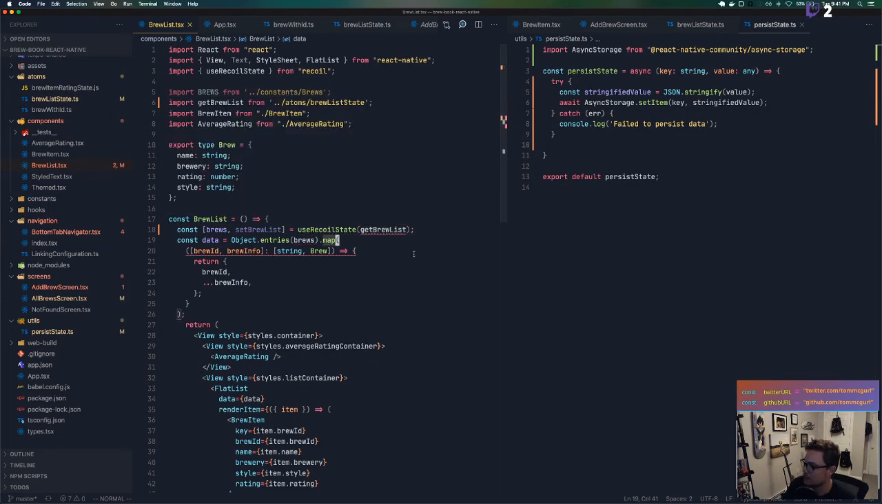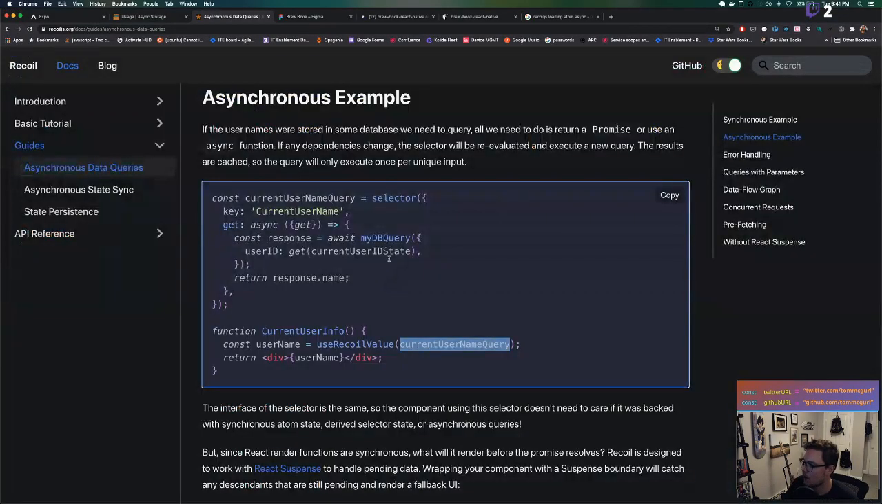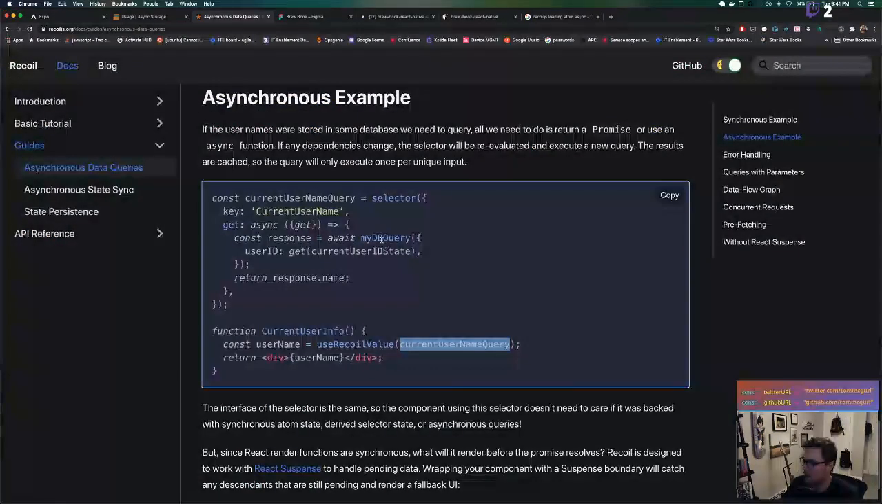And so let's see what it's saying. Oh, it's a selector. So we have to use recoil value. Now that's going to be a problem because we need to be able to set it, because that's how we're modifying this thing. So let's see if this is actually going to work.